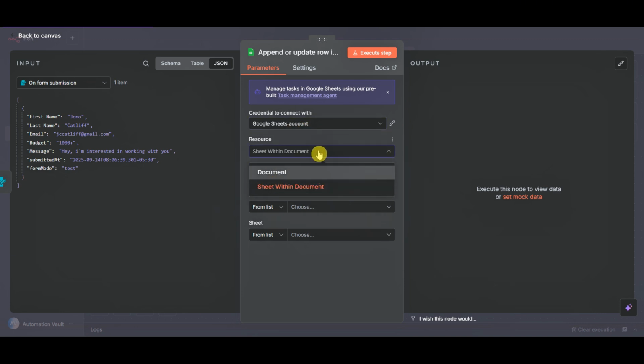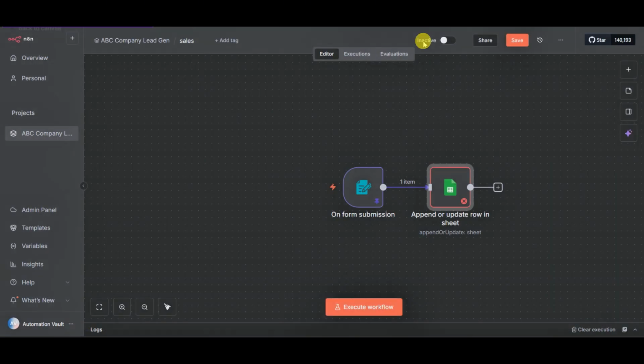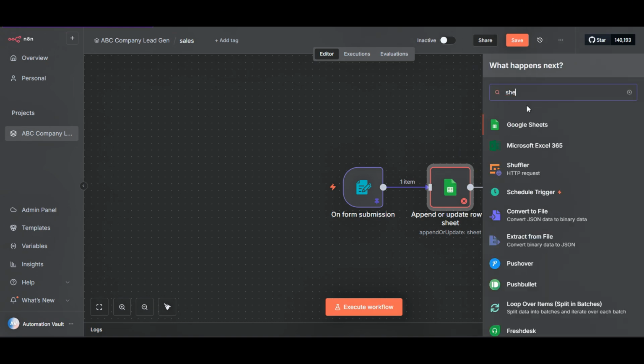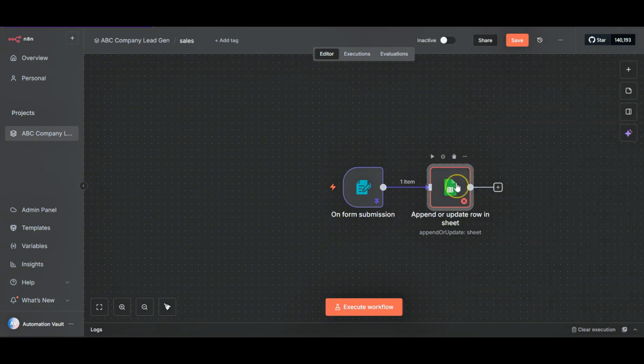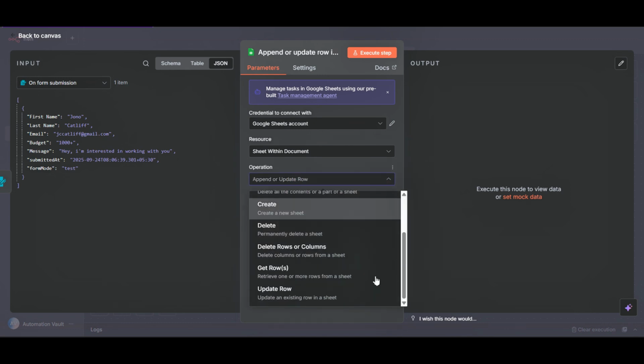The operation we can change. We already selected the operation, but this is giving us another way to change it. If we exit out of this and hit the plus button and search for Google Sheets, you can recall it showed everything here. I'm going to exit out by hitting the escape key and double clicking back in here. We have all these operations available. This gives you flexibility to change operations even after you've made your initial selection.